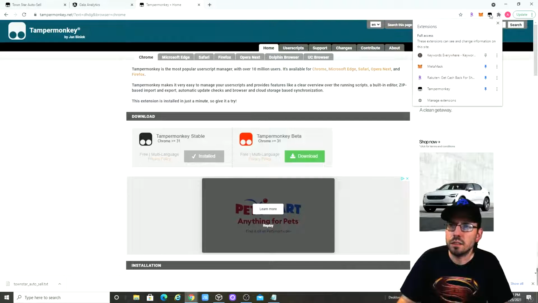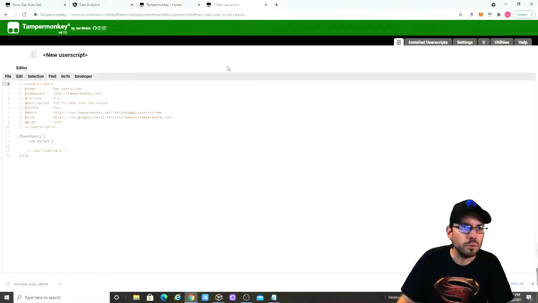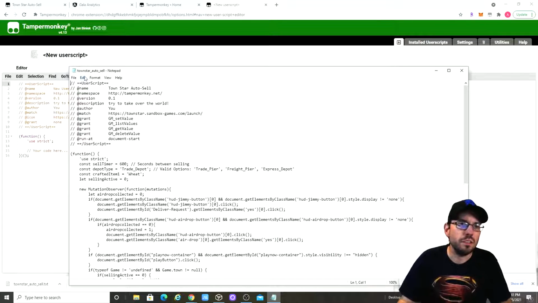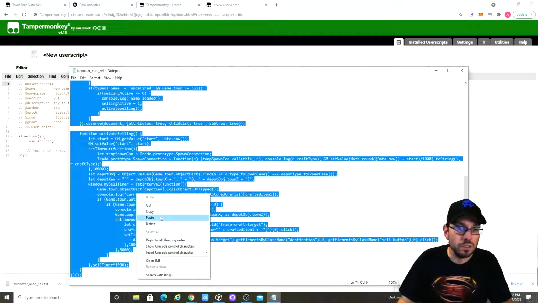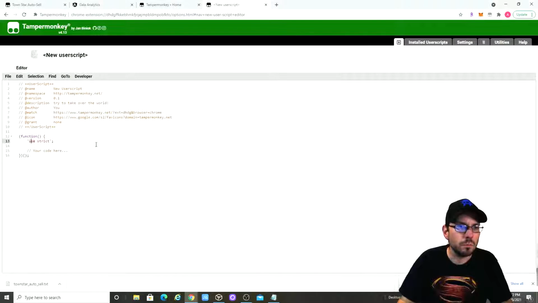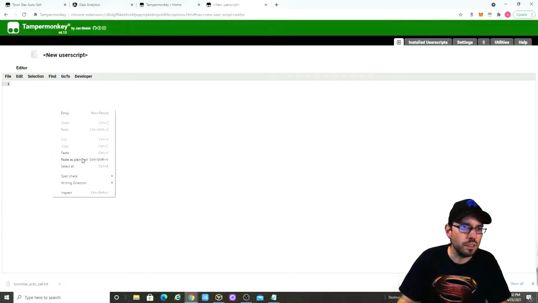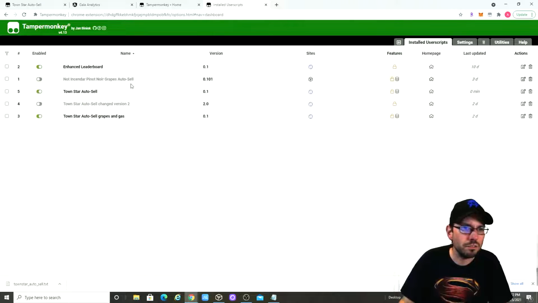Click on your extensions, open this, and come down to here to create a new script. And it will open this up. Then you come back to your text file in Notepad. And in Notepad, you can go to Edit and select All. And then say Copy. Come back to TamperMonkey. Highlight all of this. Delete it all. And then hit Paste. Then you can say File, Save.